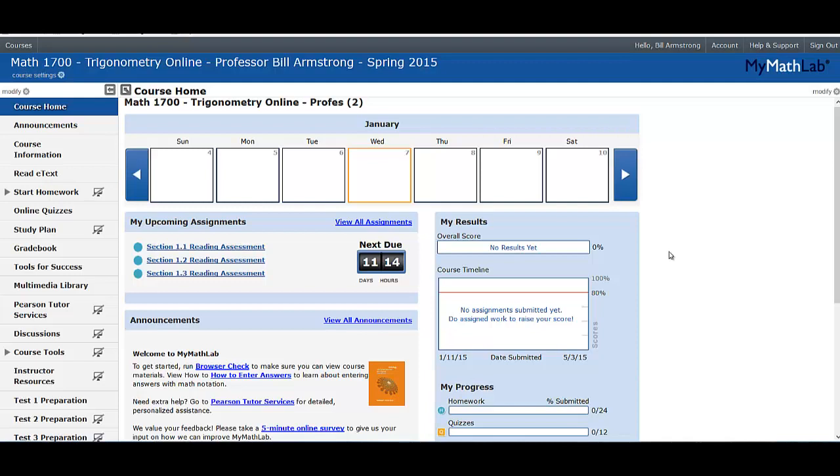Make sure you print out what I've asked you to print out. Make sure you're aware of all deadline dates. And if you ever have a question, don't hesitate to contact me.